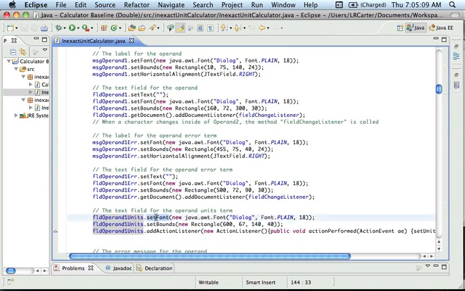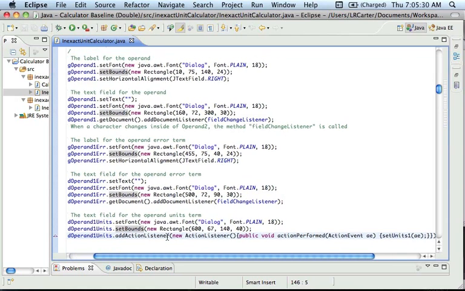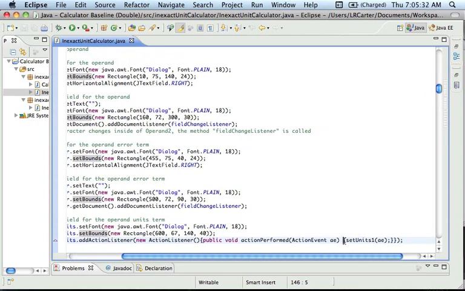So we specify the font, we specify where it's located on the screen, and we associate a listener so that when you change that value, we specify what routine should be invoked in order to appropriately process that change of the combo box. And this is the name of the method inside of this particular object. This method will be invoked when you change that combo box.